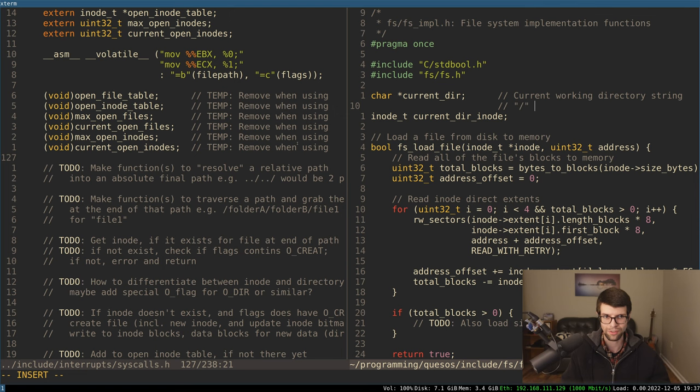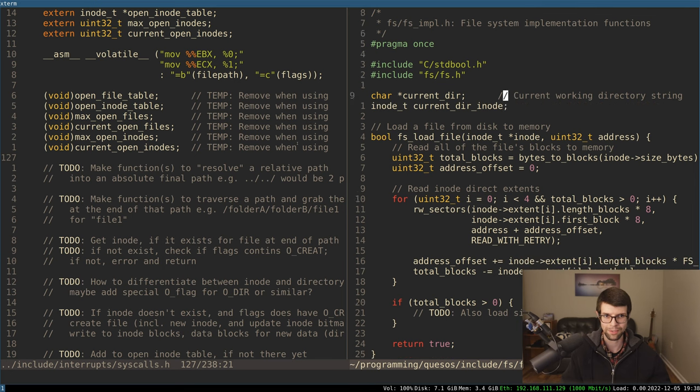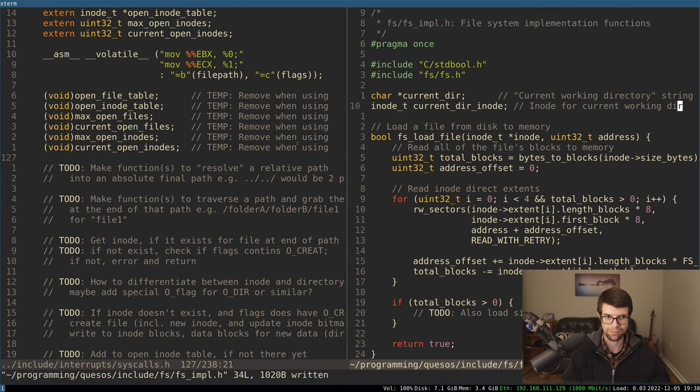And if we go into a folder, let's say we do cd folder A, then that would go to root folder A, and so on and so forth. I may or may not end with a slash to dictate that it's a directory there, but I might do something like that. That's the current working directory string, and the current directory inode will be the inode for the current working directory. We'll just have those here in the fs implementation file.